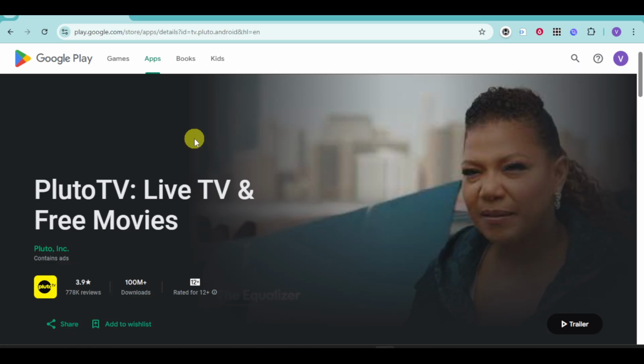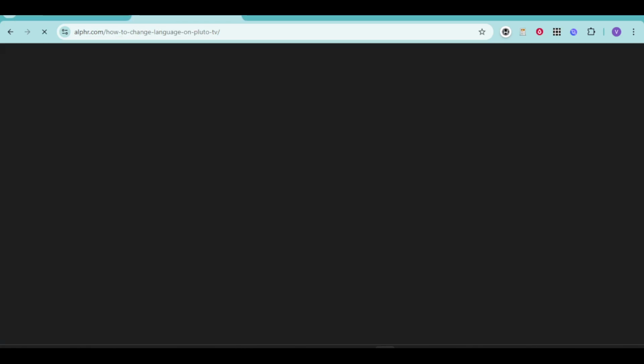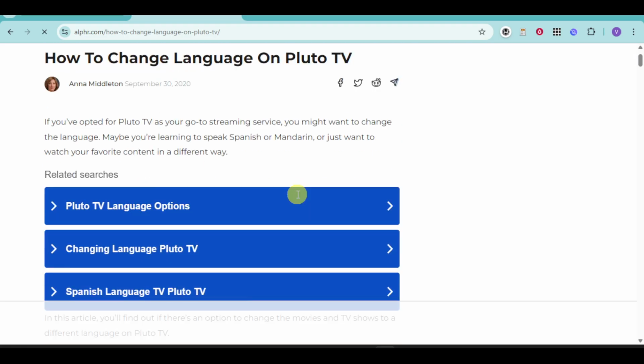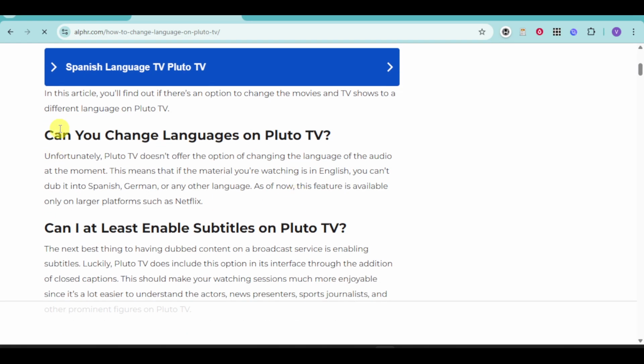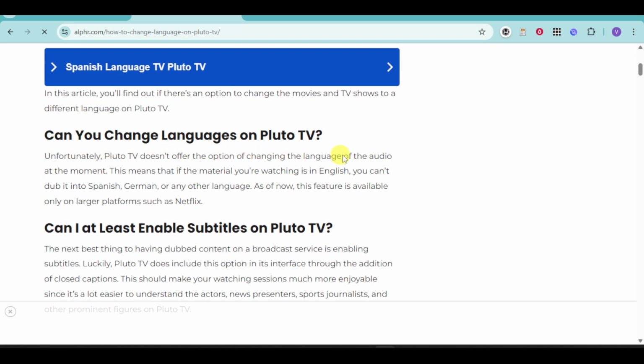Once it's been installed, you can head over and change the language into the one that you're most comfortable with. So in this case, we have right here this article that can help us to change the language. As you can see, unfortunately, Flow TV doesn't offer the option of changing the language of the audio for the moment.